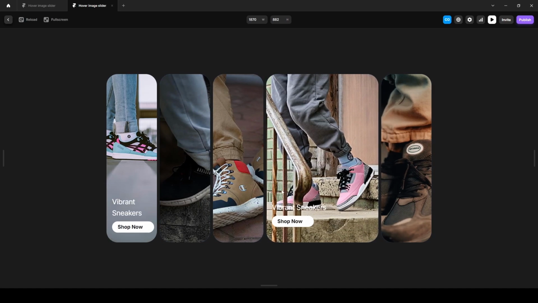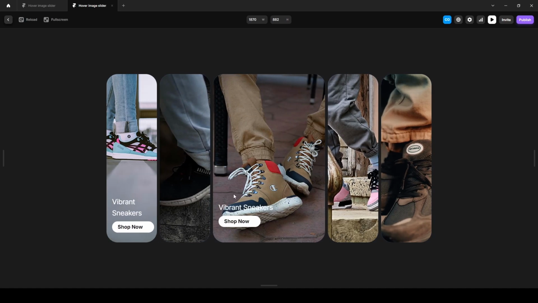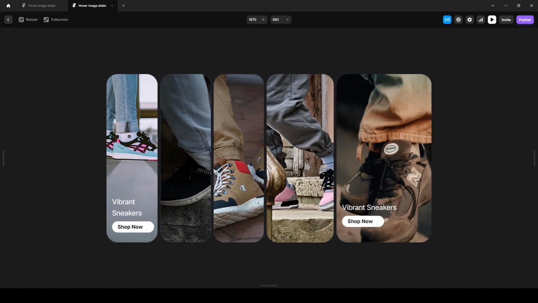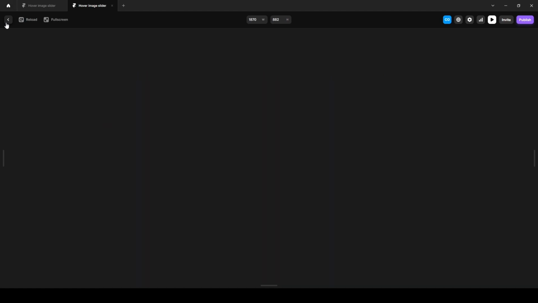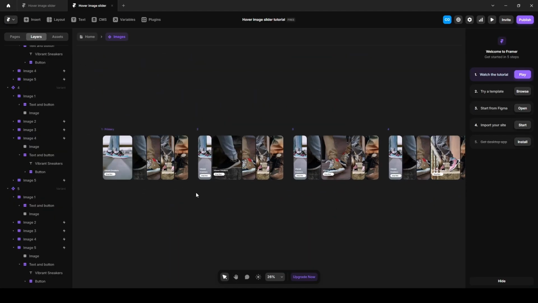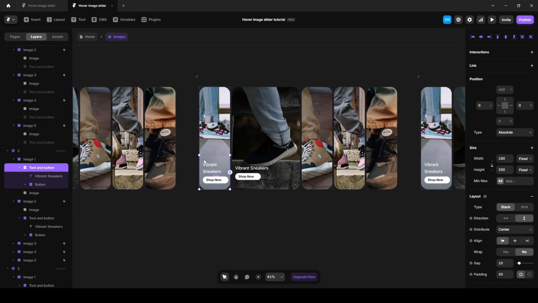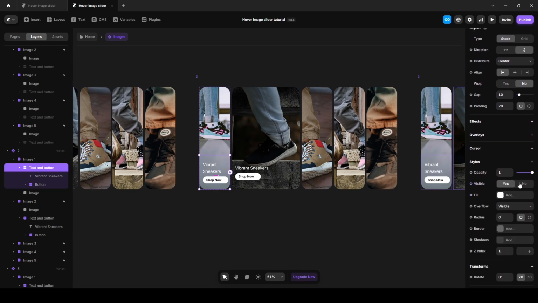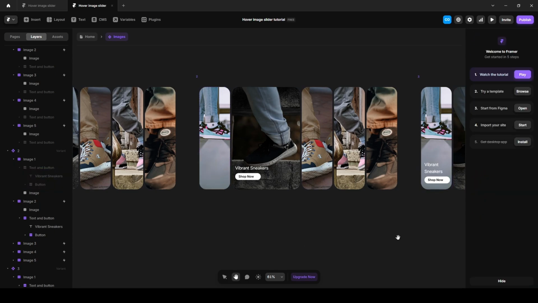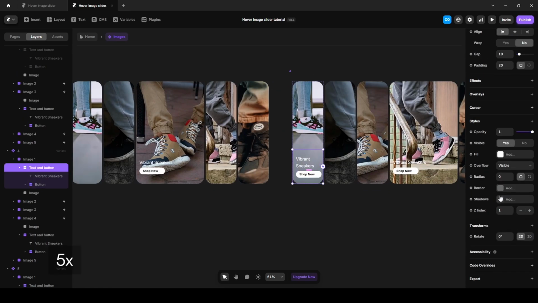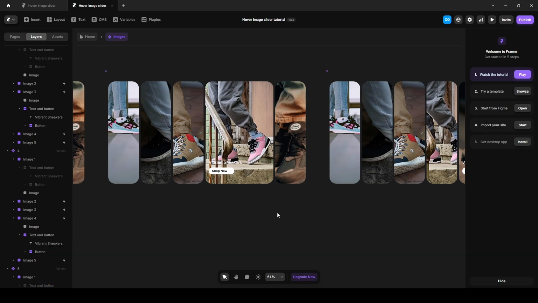Alright, it's almost perfect. The final step is to hide the button and text of the first image when hovering over the other images. So to do this, go to the image 2 and click this text and button. Scroll down and select visible no. Same here. Now let's see it again.